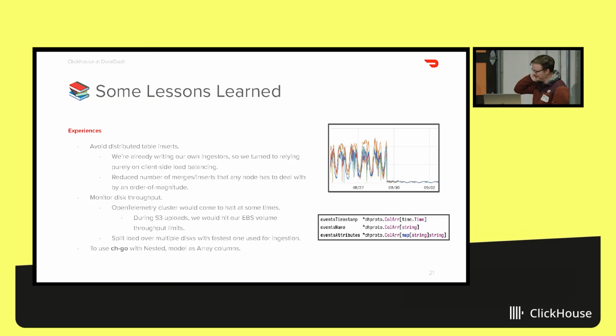Our OpenTelemetry cluster would actually come to a halt at some times. Turns out during S3 uploads, ClickHouse was more than happy to use all the bandwidth to send that data off to S3, which meant it was also reading all that off of our EBS volume at that time. And if all we're doing is reading, we can't write, and so the cluster comes to a halt. So we attached much faster volumes to the cluster, and now when data flows into ClickHouse, we put it on the fast volume first, and then we have storage policies that can move it to the slower disk or then off to S3.